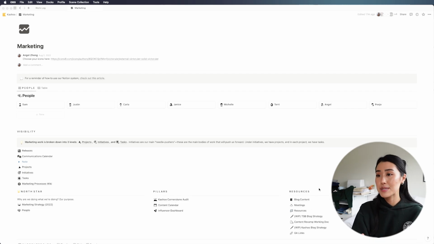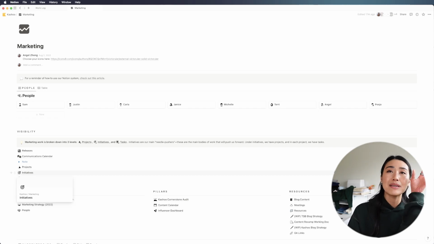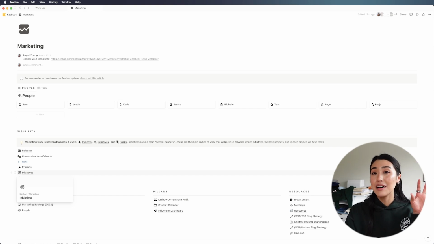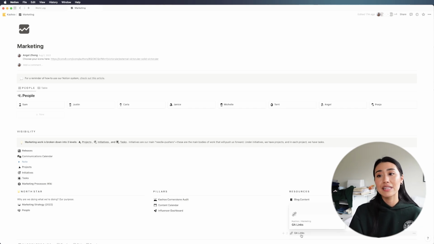Then we have our resources. So we have our blog content, which are just ideas, meetings, which are all of the meetings and the notes that come with those meetings. Resources just contains various docs that may not necessarily fit in any of these categories. Blog strategy, this was created when we were bringing on a blog writer. I don't want to get rid of these because the information it contains can really guide a writer when it comes to writing for our specific brand. And then GA links. These are all of the links to our different software and different points. They're UTM tagged and ready to be tracked within our Google Analytics dashboard.